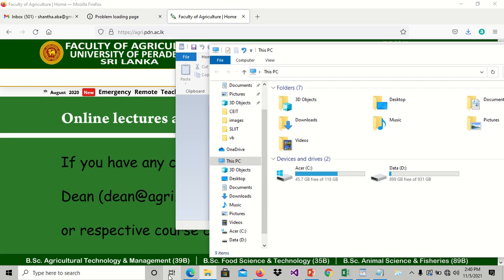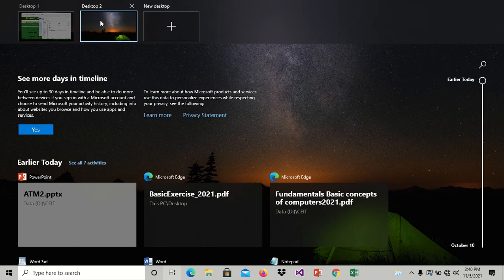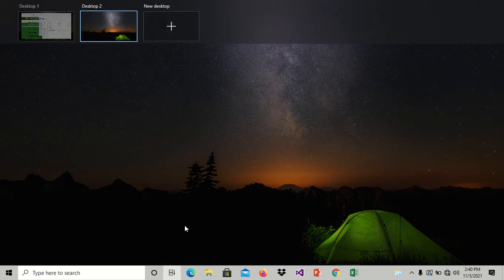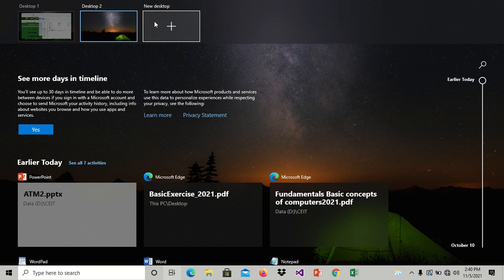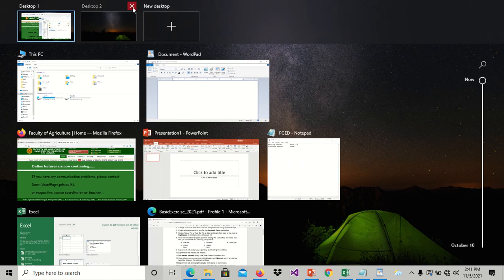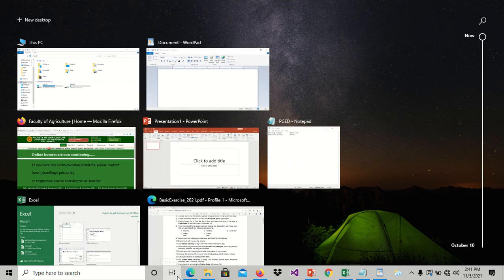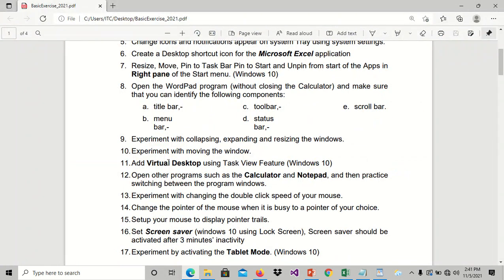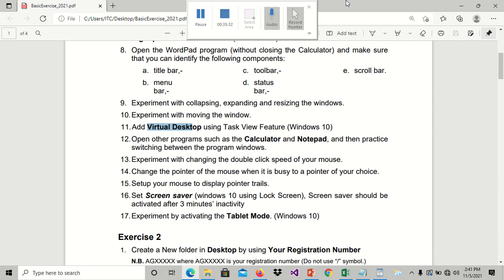Right now I have only one desktop. The newly added desktops are called virtual desktops. Actually we have only one desktop, but we can logically divide this desktop into a number of desktops, or we can add these desktops logically. We call those virtual desktops. This is a new feature in Windows 10. Okay, that's about part number 11.